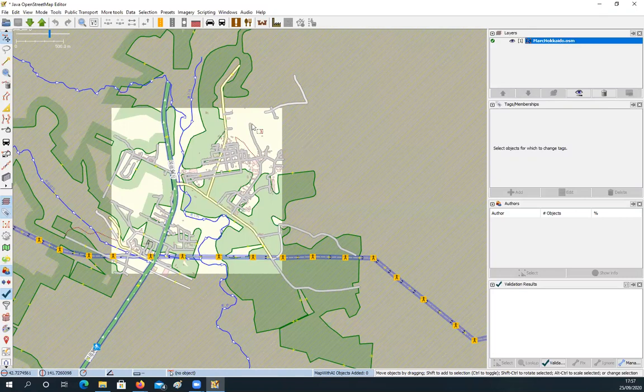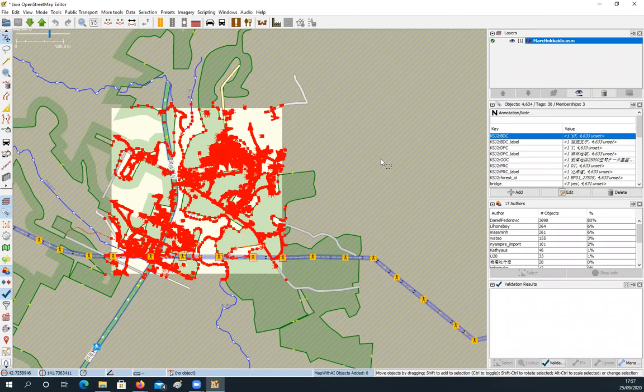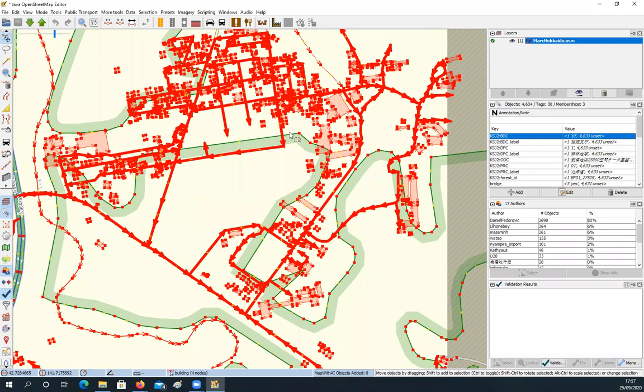Now, using JOSM, I am using my select cursor. If you're in any other cursor, building or line tool, then just push the S key on your keyboard and you will get the select tool. I drag a square around the whole of my task and I let go. What it does, it selects everything inside that task. That's the ways, the nodes, everything is selected. I can then zoom in and I can see here, everything is selected.